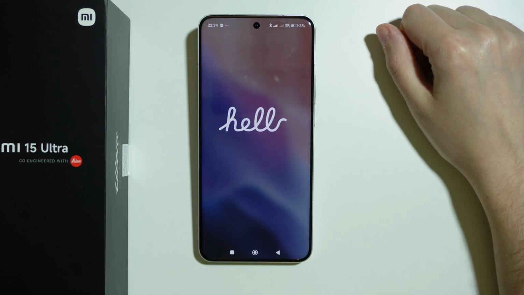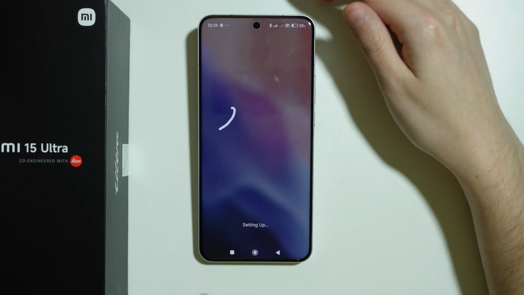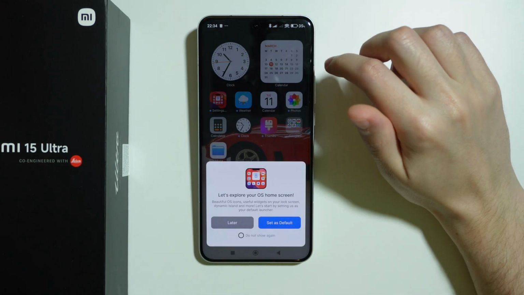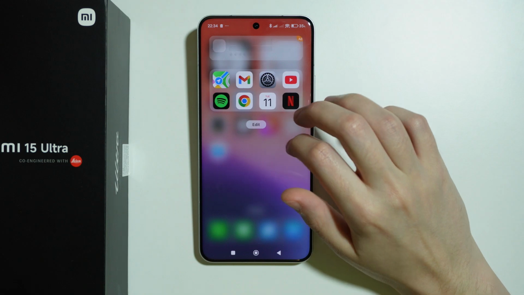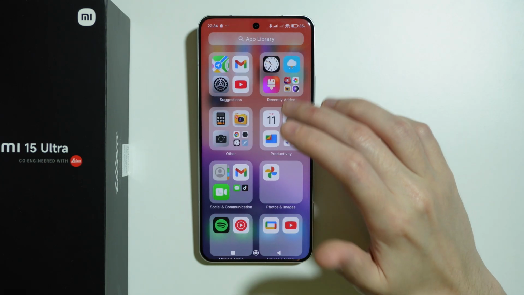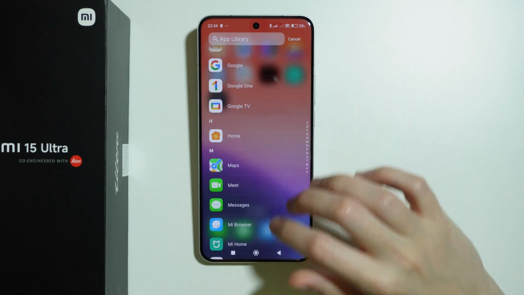Now let's wait a couple of seconds and we should be able to, there we go, we can tap on screen. So let's do this. Of course we can set the launcher as the default one. As you can see, we have the app library. It looks pretty cool.